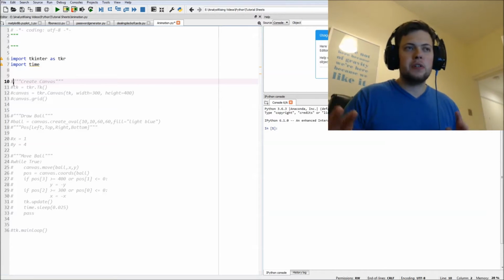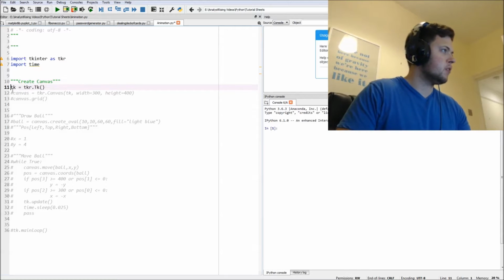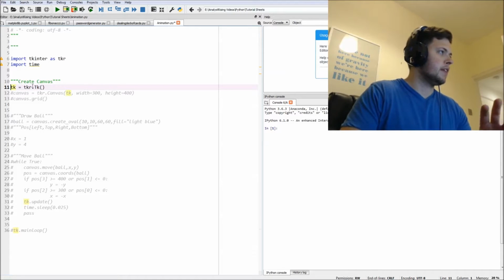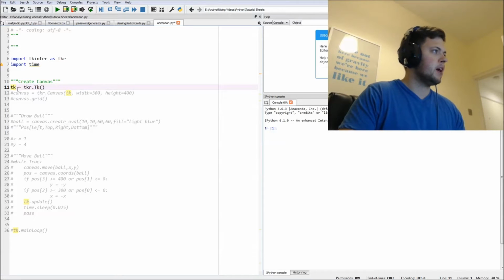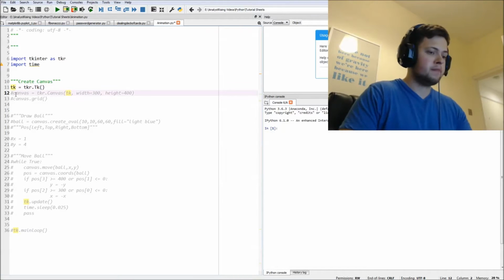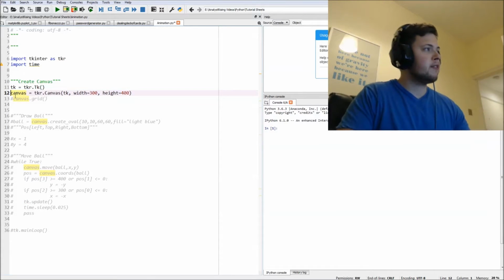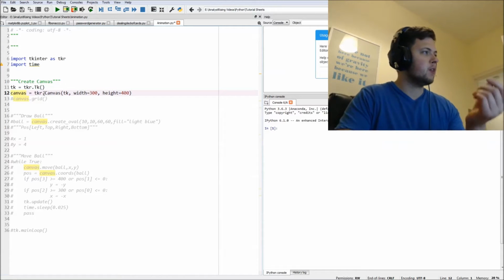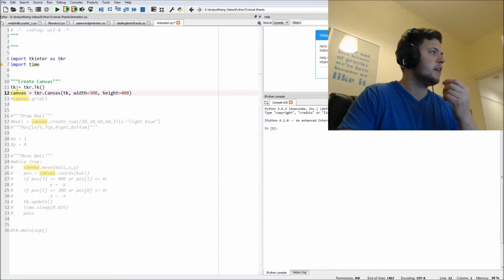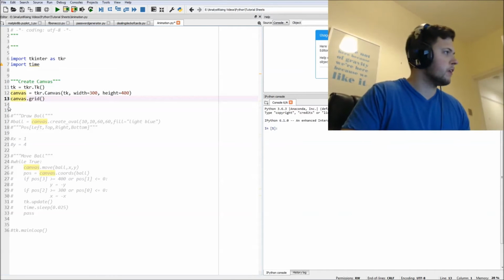So the first thing we do is create the canvas. There is my doc string. We get the tk function from tkinter, and we're going to have that as tk for short, because it can't get much shorter than tk. Then we're going to create our canvas, and we say it is equal to tkinter.Canvas, and we specify the width and the height. Very simple. And then we put it to a grid.